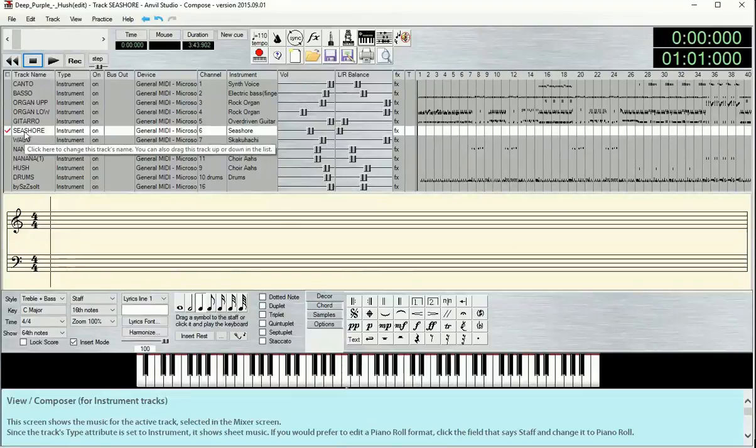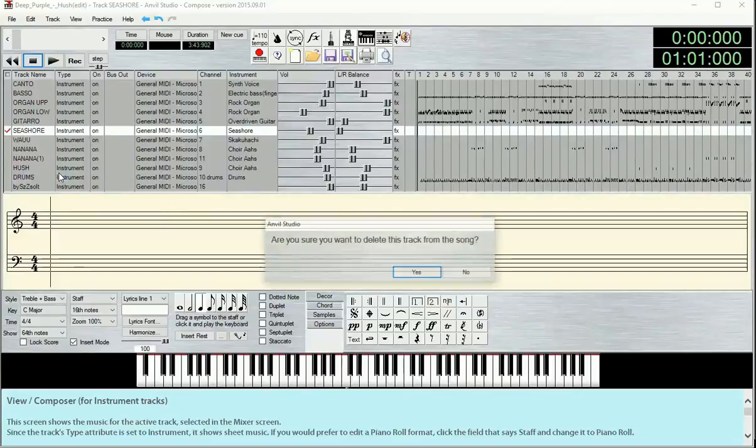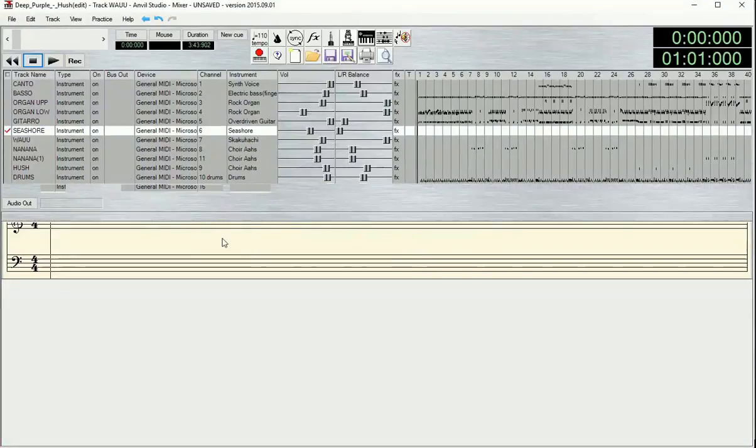So you can right click on that track and click on delete track. Now when you do that, it takes you out of composer mode.